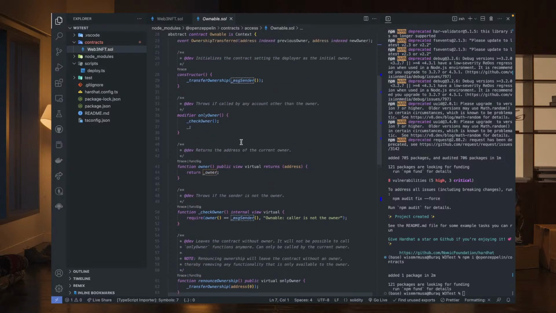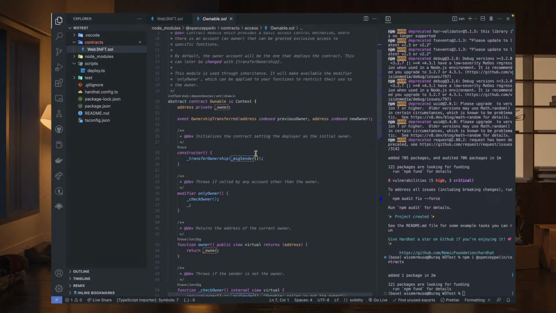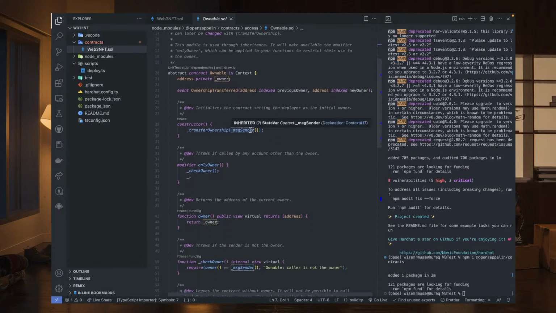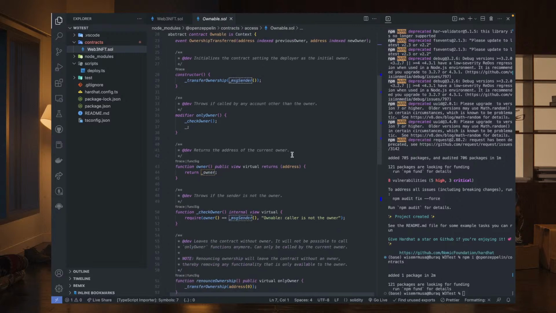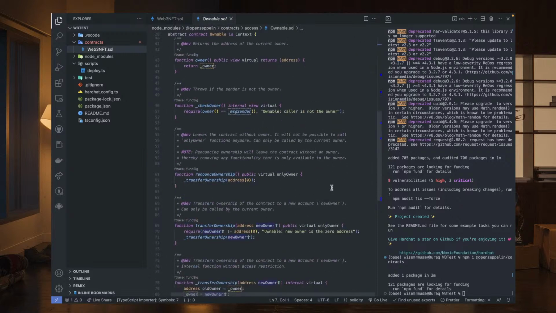Wait, where is the... It seems you opened this particular part from somewhere. Where did you open it from? So I opened it by holding command and clicking on this Ownable. Okay, so it takes us to that file. Yes.